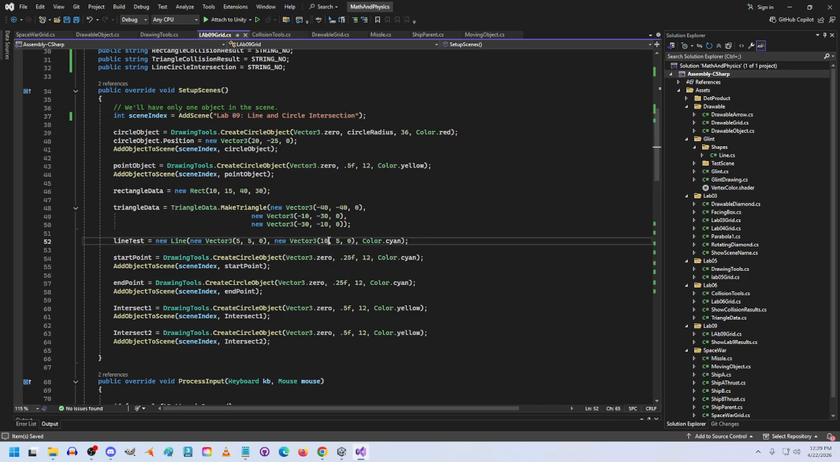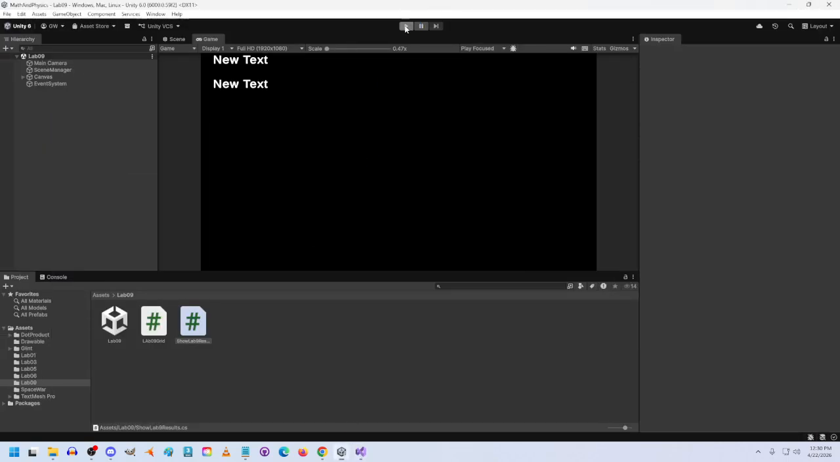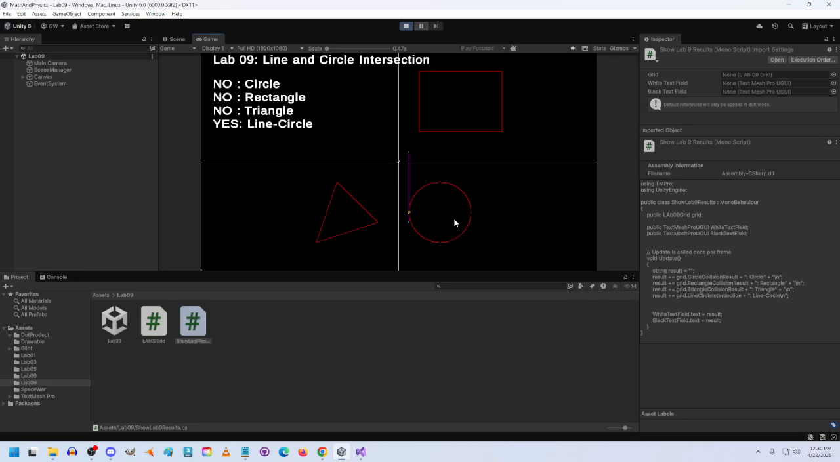If I set this to 5, negative 30, so I'm going down that 5, I should be getting a tangent if I set this up correctly. Yeah, here we go. So it will do the tangent correctly, where I should be getting one result.